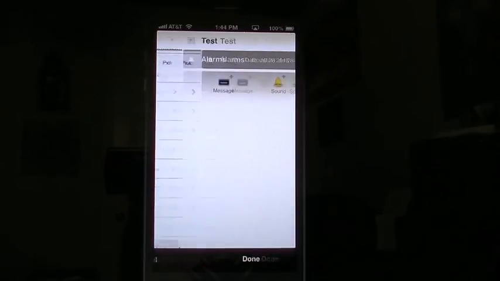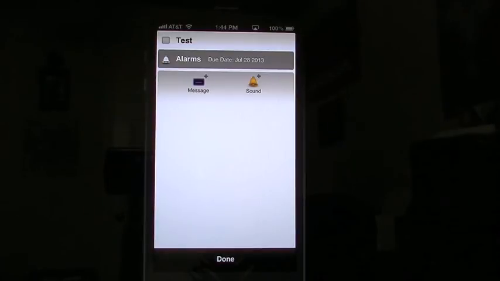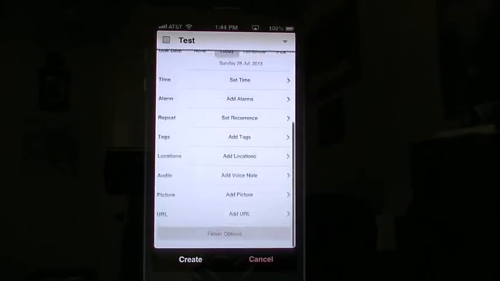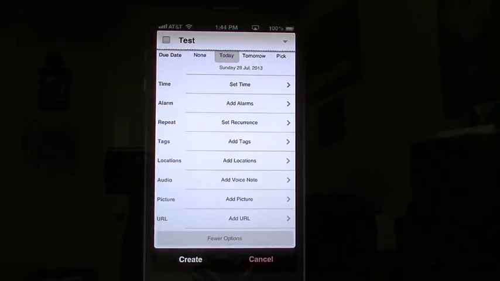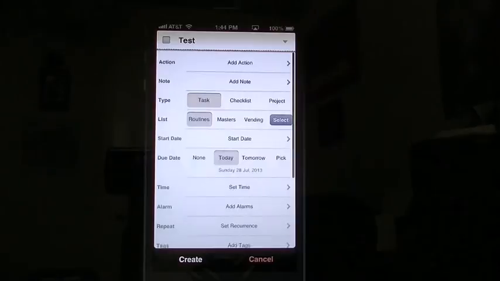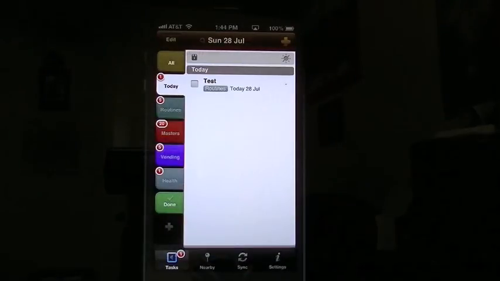Under alarms, it gives you two choices. You get a message and you get a sound alarm. And then you can choose which one you want to use. Locations, you can pick your current location or set up a location. You can add audio, voice, pictures, and URLs. Once you do all that, you hit create and you'll see that it shows up.